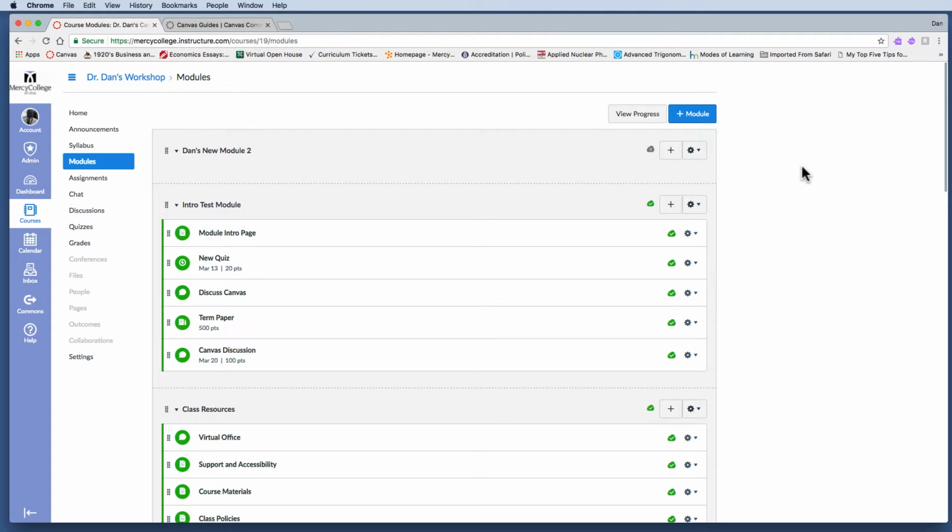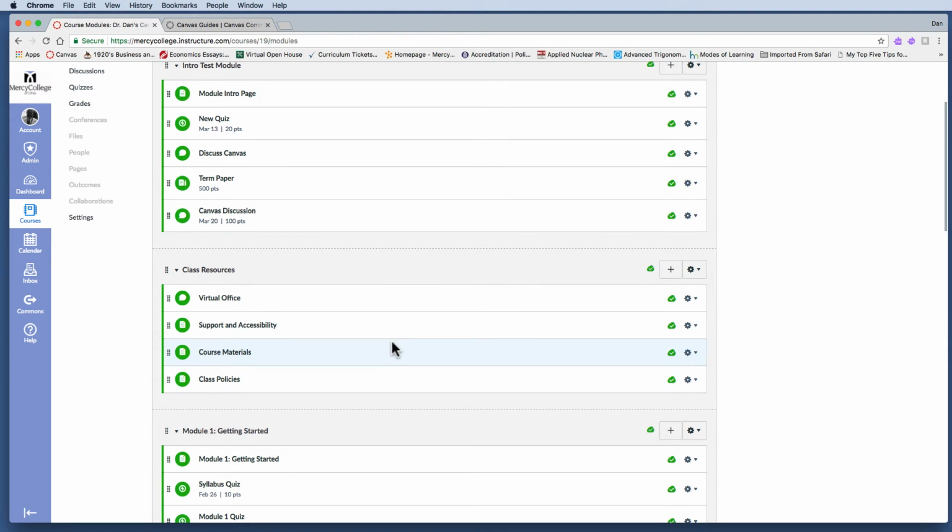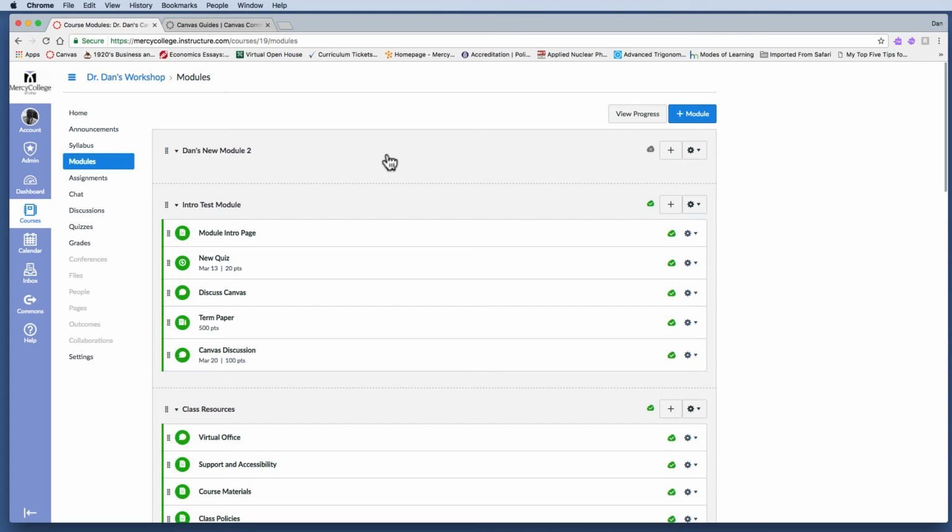Now the other thing I want to show you real quick is different ways you can use modules. Of course, we know we can use modules as holders for learning materials. So, you know, Module 1 in this course actually has assignments in it, but another nice use for modules is just as an organizational structure for perhaps resources. So I have a class resources module set up here with a virtual office and support and accessibility statement, other course materials. You could put a syllabus in here if you'd like, and I'll show you how to do that in videos that are coming up. But understand you can use modules for any kind of organizational structure that you'd like in your class.